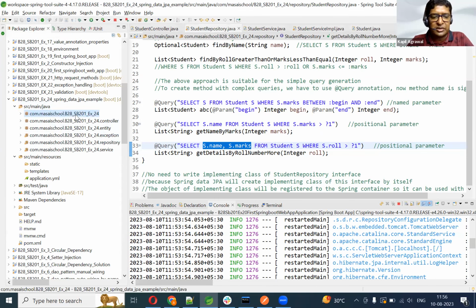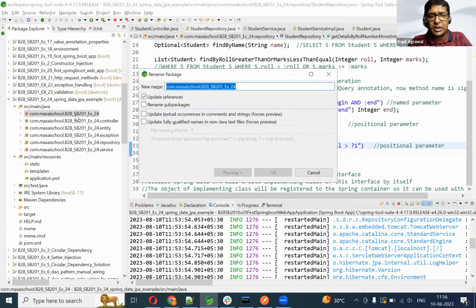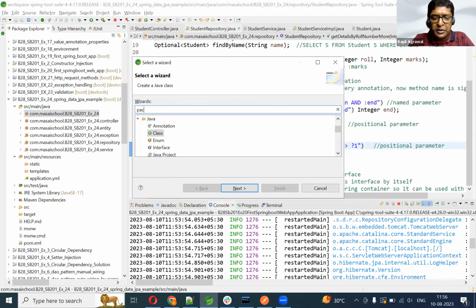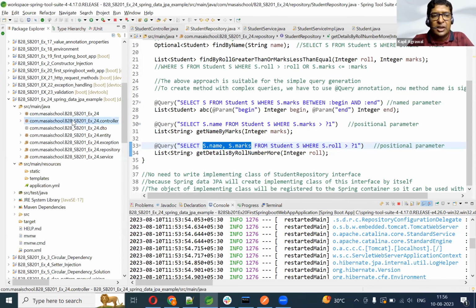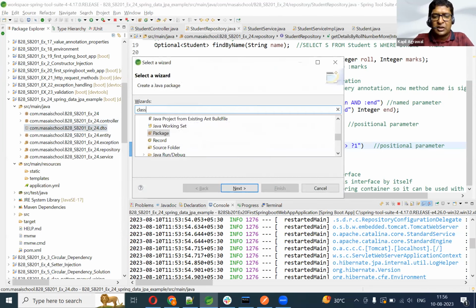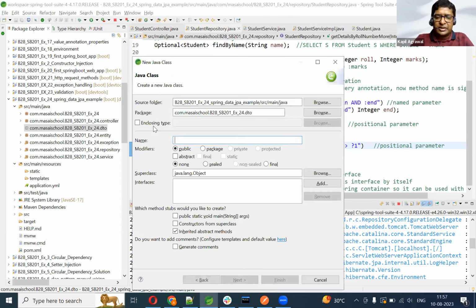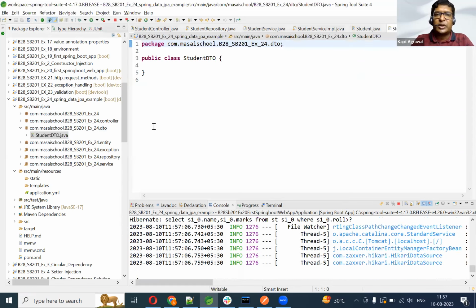If I'm talking about the second option, what exactly is the second option available for you? The second option is that you should create one more package. The name of the package that I'm writing is com.masaischool.sb101 block number 24, and after the dot operator I am writing one more thing that is called DTO. Clear, everyone? And into the DTO, I am going to create one class. The name of the class that I'm writing is StudentDTO class.